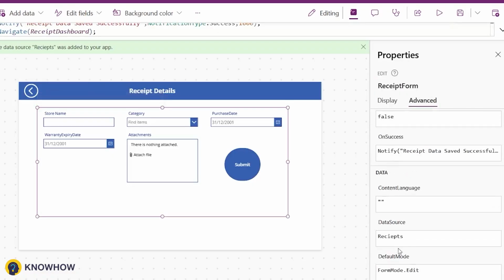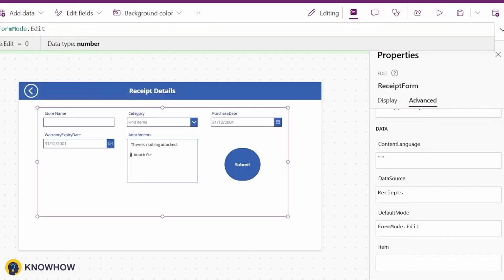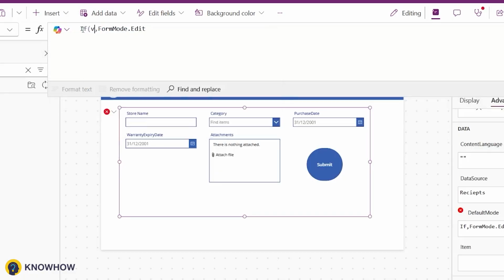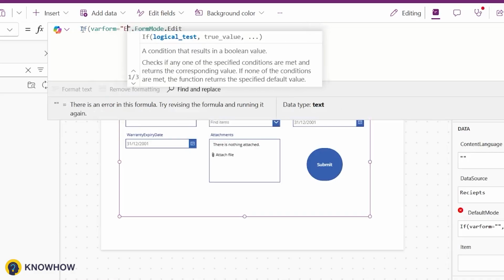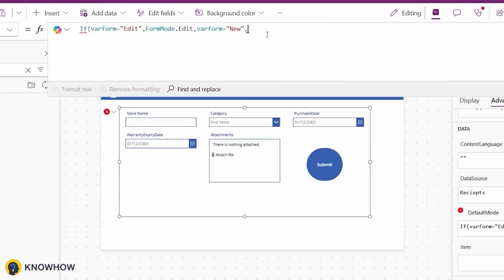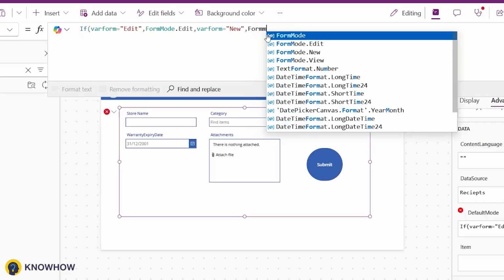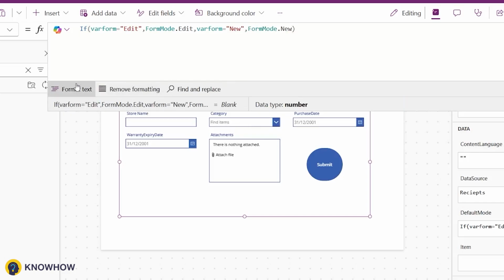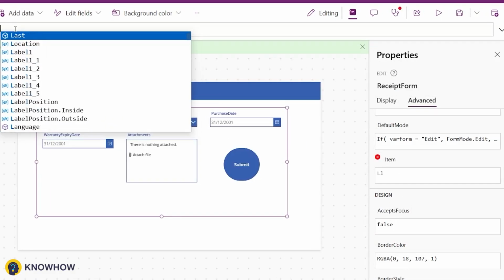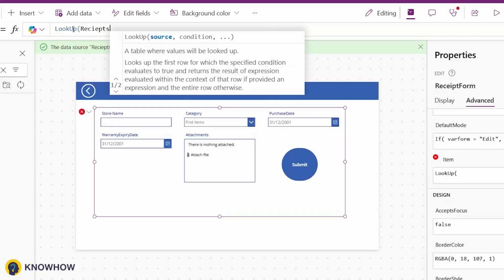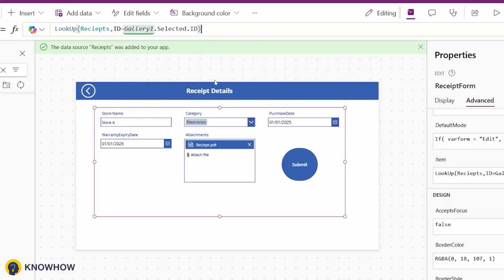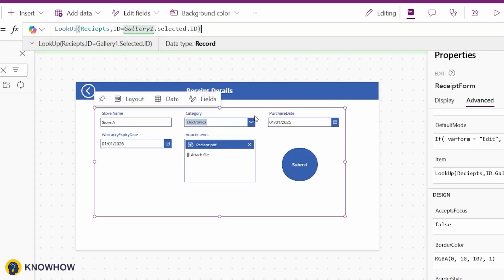Also in my form, we need to add the default mode. So for that, I will add a condition. So comma, I will write if where form is equal to edit, then our form mode will be edit. If our where form is equal to new, then our form mode will also be new. After formatting, I have added my condition in the mode. So in the item, I will add lookup my list where id is equal to my gallery dot selected dot id. So this is how you can set the reference.